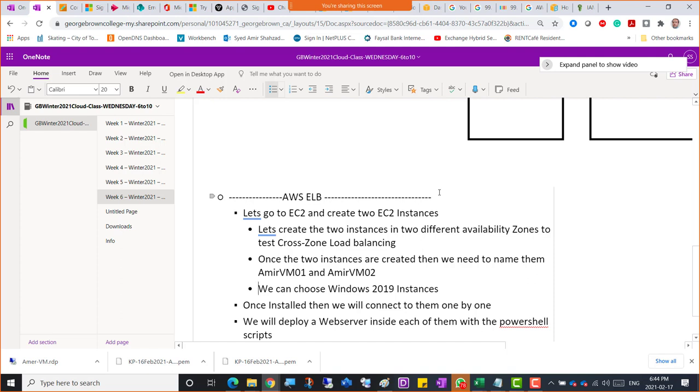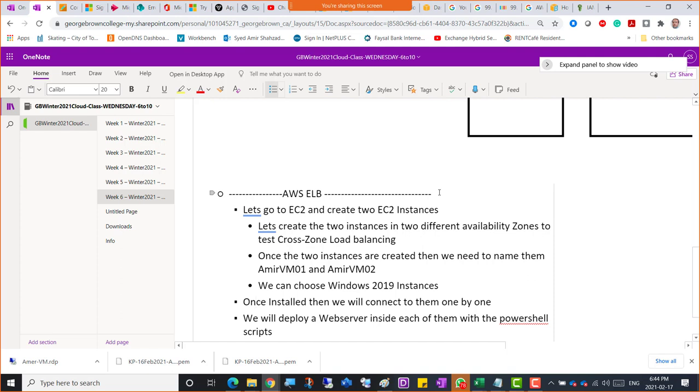Okay, guys. So in one of the Google Cloud labs somewhere else, I had to actually go for load balancing with Linux machines. That was quite tricky. But here, Windows is always easier because we're so used to having Windows. Now, let's go for these steps first of all. So let's go to EC2.